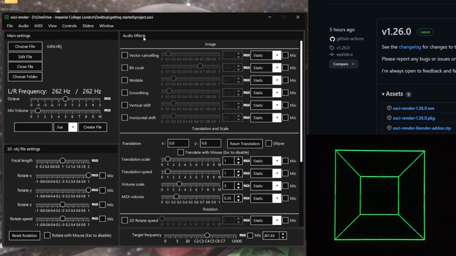I'm just gonna cover the main areas of the interface, including the main settings, the audio effects, the file specific settings, and then the frequency at the bottom. So the main settings is where you'll open and edit and close and also create files. This is kind of your main hub for opening and modifying files. So you can see I've got the cube, which is a default cube currently open at the moment. And I can also create new files here.